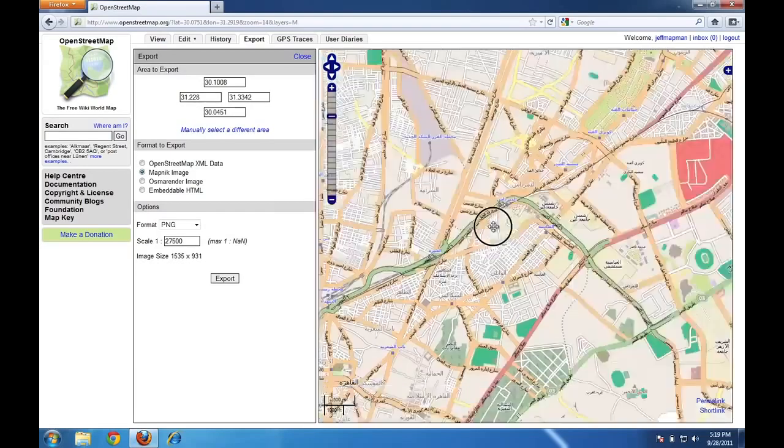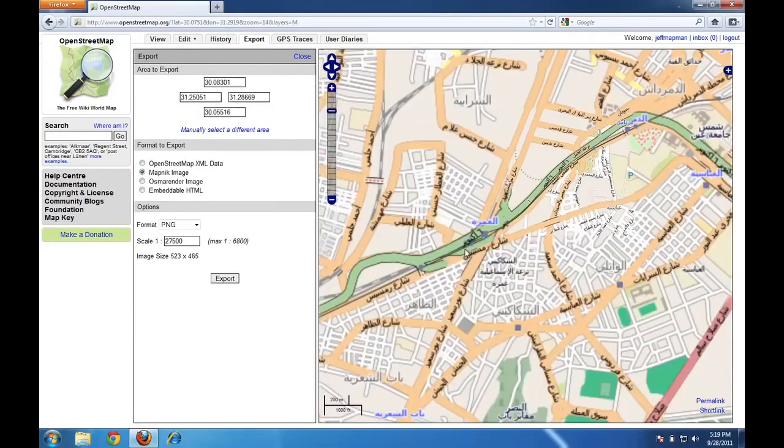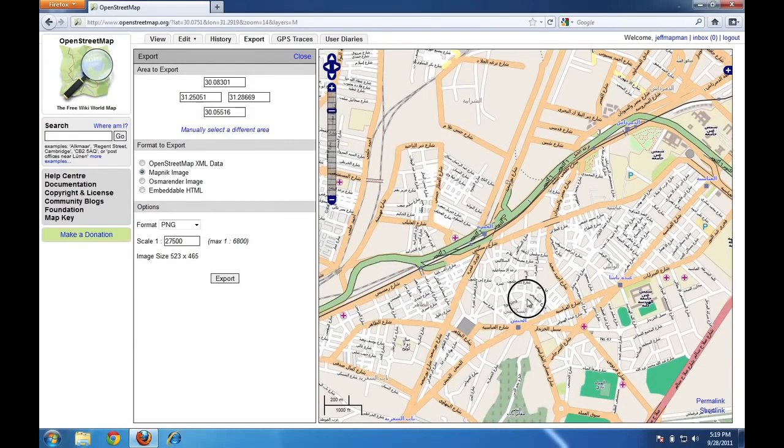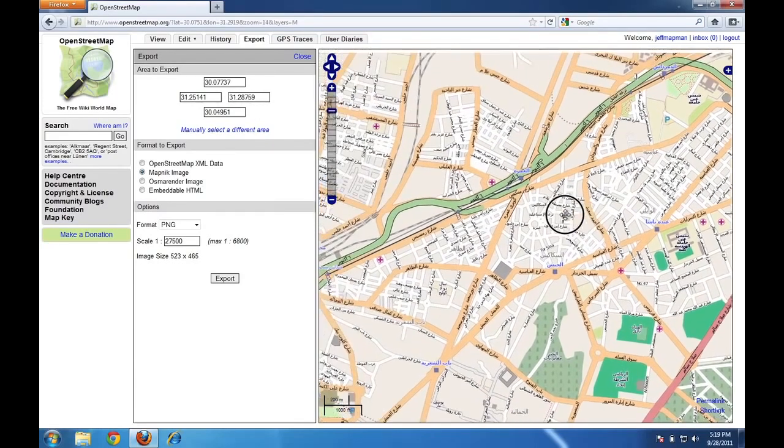So you can, just like before, drag this map around, zoom in and out, and let's say I want a nice image of this area. You can see as I move the map around that these numbers here will change a little bit. It's because these numbers are the coordinates of this image, the latitude and the longitude. Again, if you don't know what that means, don't worry about it. It's not really important at this time.